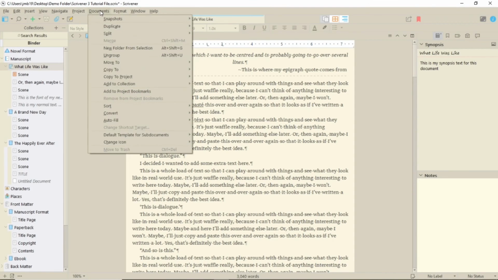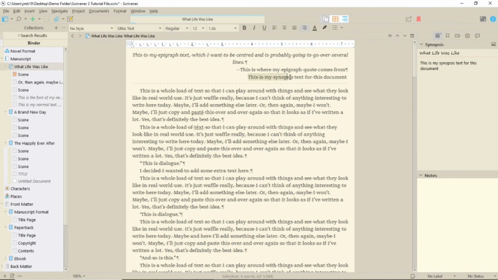Once you have your synopsis, you can also append it to your text if you want, using the same document's autofill menu, and it will appear at the end of your document. But leave it until you've completely finished, because it doesn't auto-update. Also, copying and pasting is probably quicker.